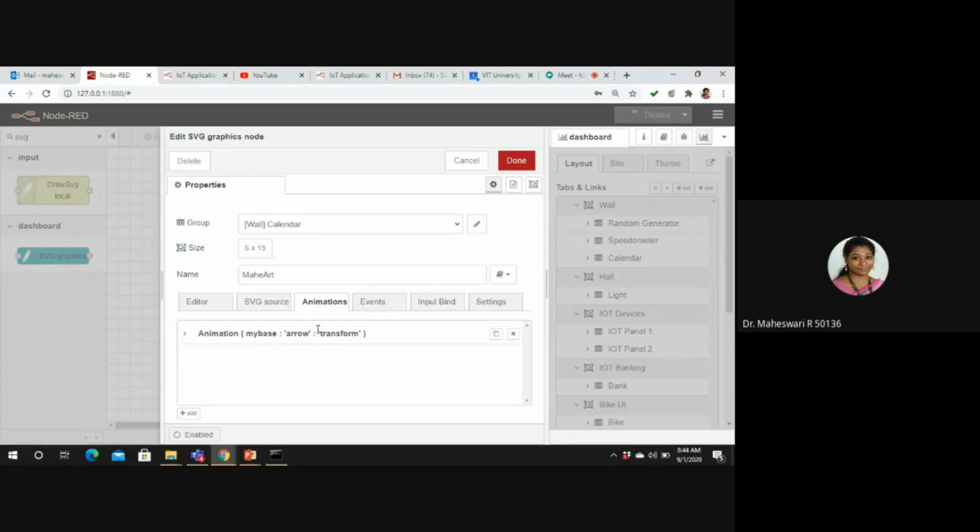In this animation, at the beginning you will not see any animated tab. If you want to add, you just click the add option. Okay, so if you click add, then the add tab will be opened. So I'm just deleting it, since I already added an animation.